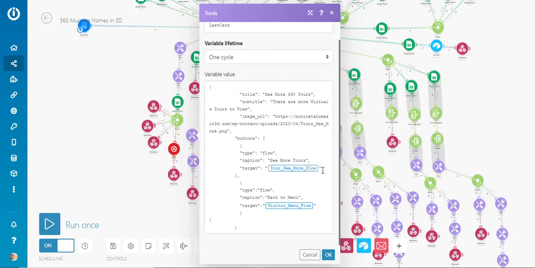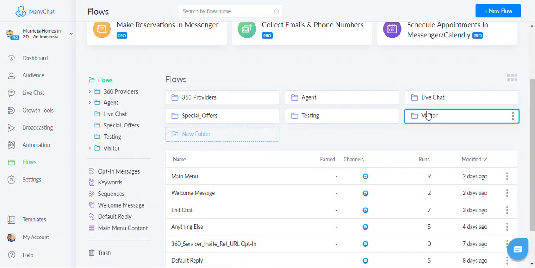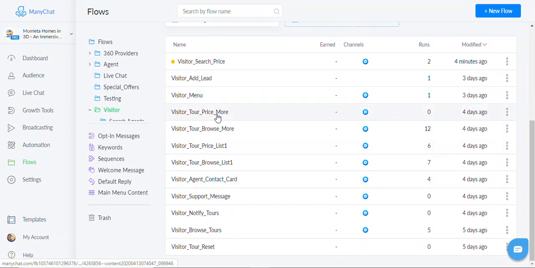See more tours, then it sends them to another flow in here that says, okay, let's go ahead and look at more properties here. So we have price, more. So this is the second one. So it's price list 1, and then once they click that button that comes back with it, it takes them to this next flow. Okay.